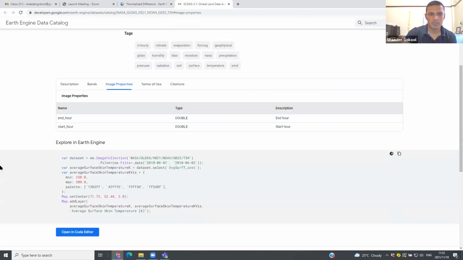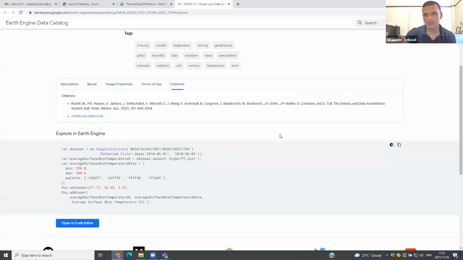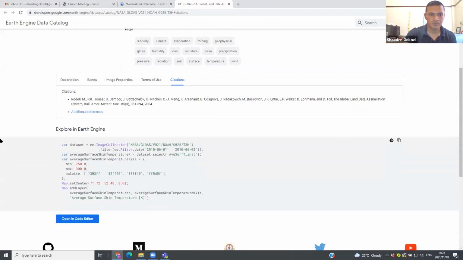If we click on image properties, it gives us further information about the characteristics of the data. It explains the terms of use and what's often required for your scientific publications. When you're writing up reports and things like that, you need references to the data set. So it provides you citations of the formulation papers where they describe how the data was created, and in some instances you get examples of where the data has been used. So expanding upon the data set is quite useful.